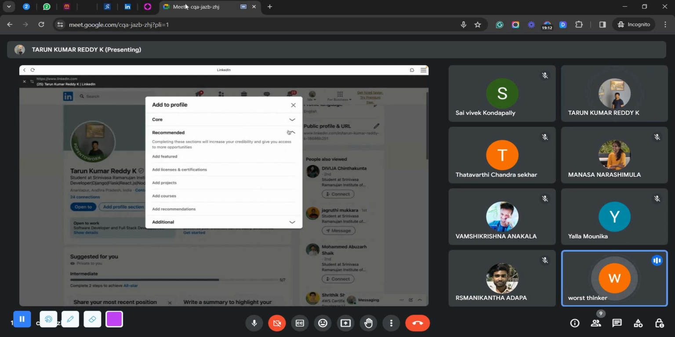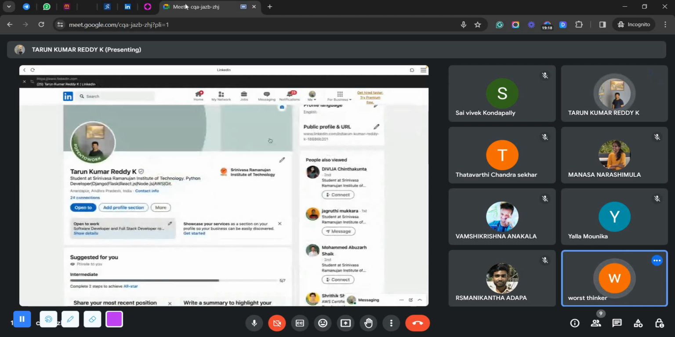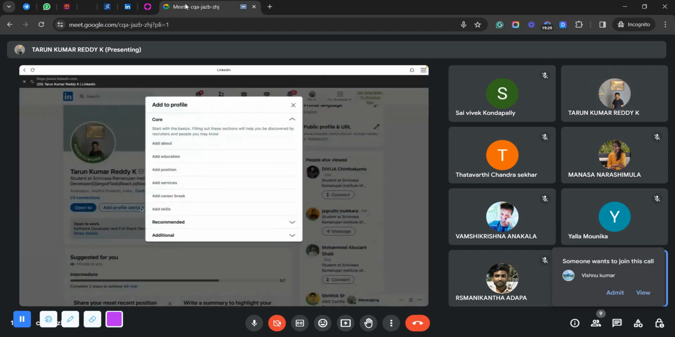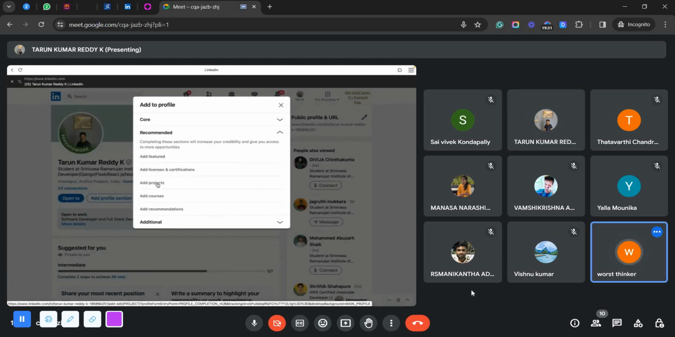So you have a section called add feature, right? In case you have done anything which attracts people, you can add it here. Like if you have done any open source contribution or any paper publication, it is a showcase that every recruiter will look at in your profile. And the main thing, as you're still a student, you need to add your projects and the courses that you have done.